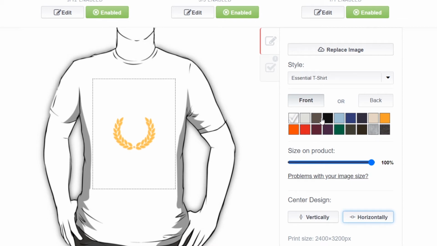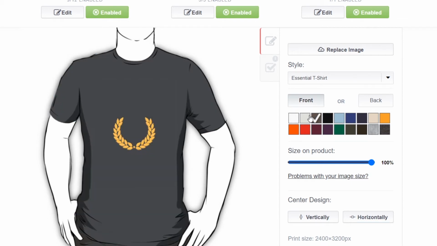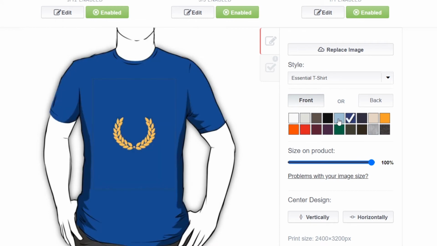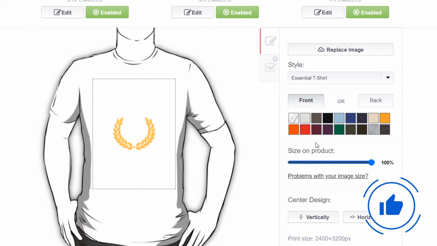Now what you can also do is add different colors. So you can add different colors on here. You pretty much have every single color on here, like orange, grayish, black, blue, gray, red, right? So just choose a color that you want to use.